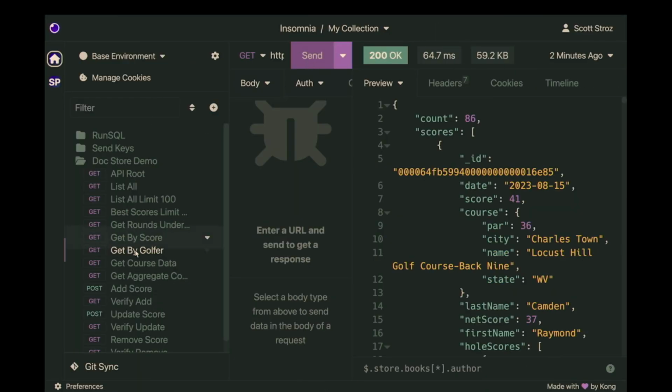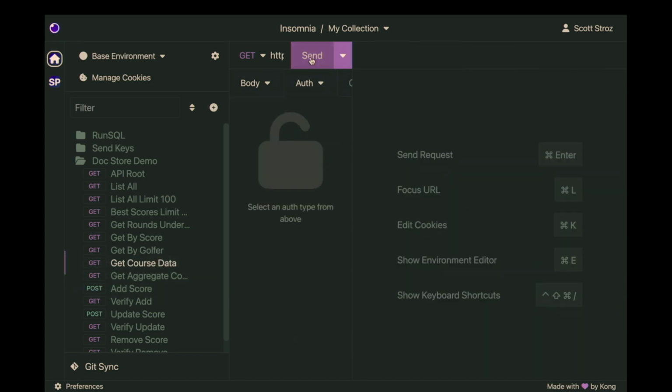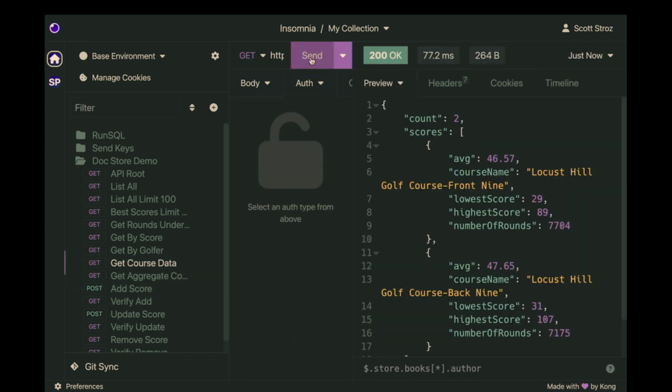And then if we do that, get course data, whoops, you'll see that this data is only for the front 9 and the back 9 at Locust Hill Golf Course, which is the golf course that's closest to my house. And you'll see that the average score on the front 9 is 46.57. The lowest score is a 29, and that's not a typo.